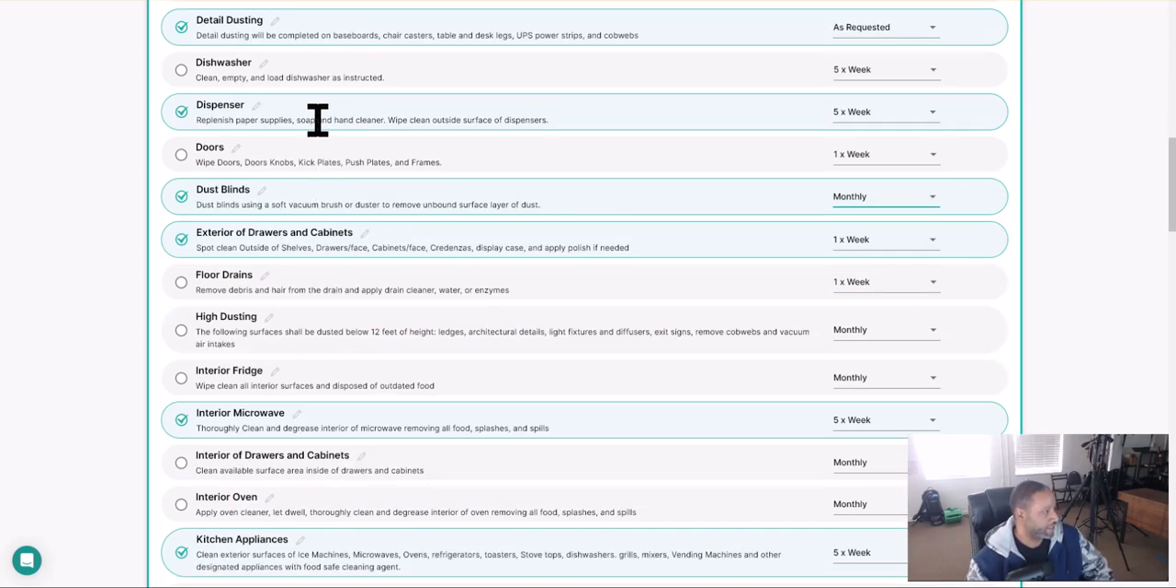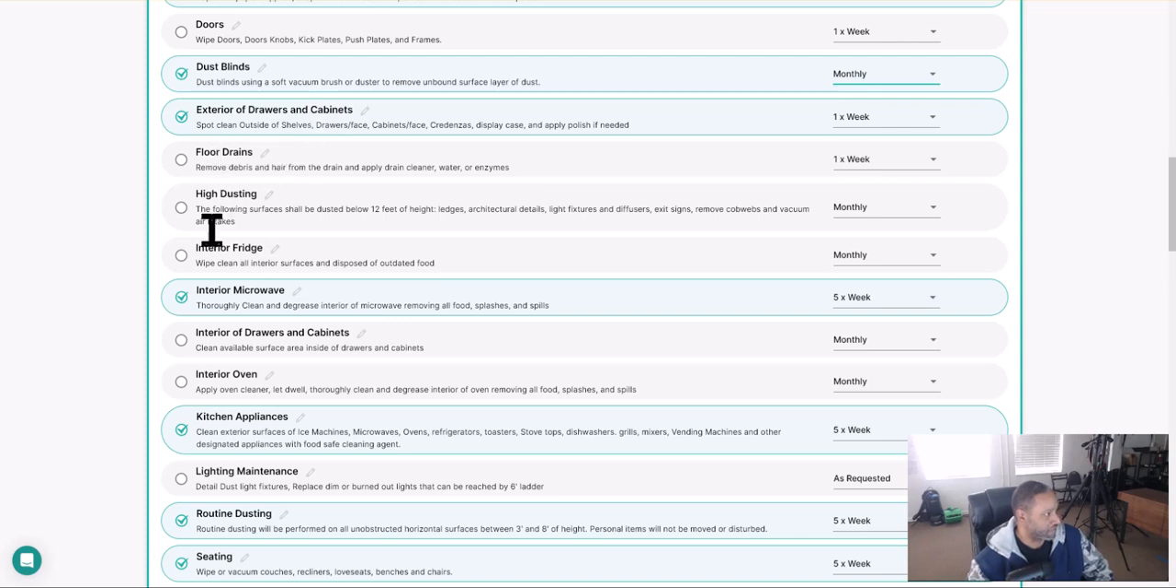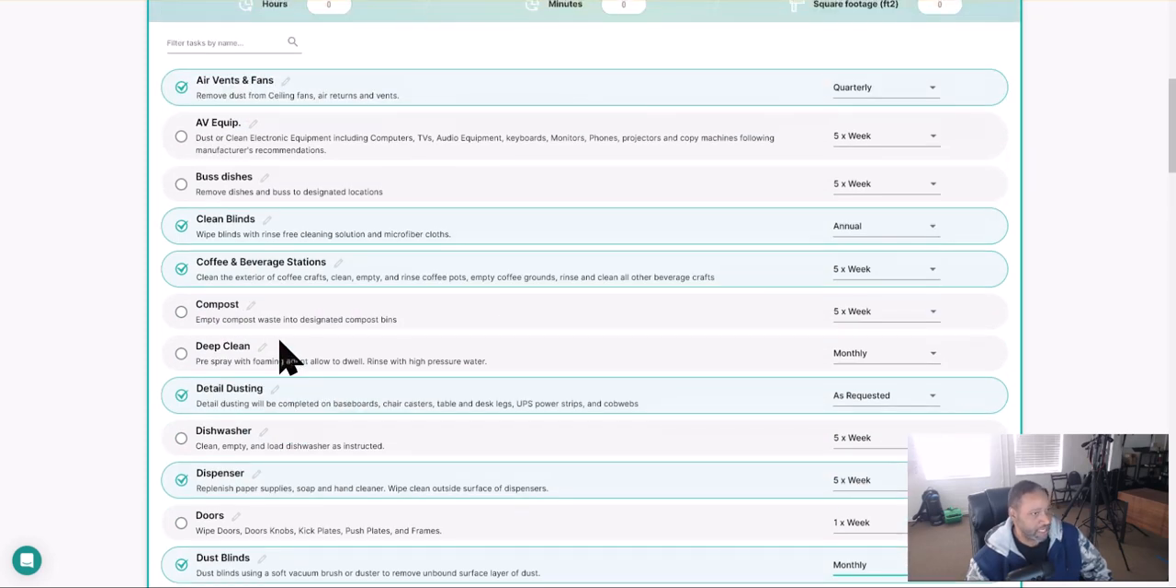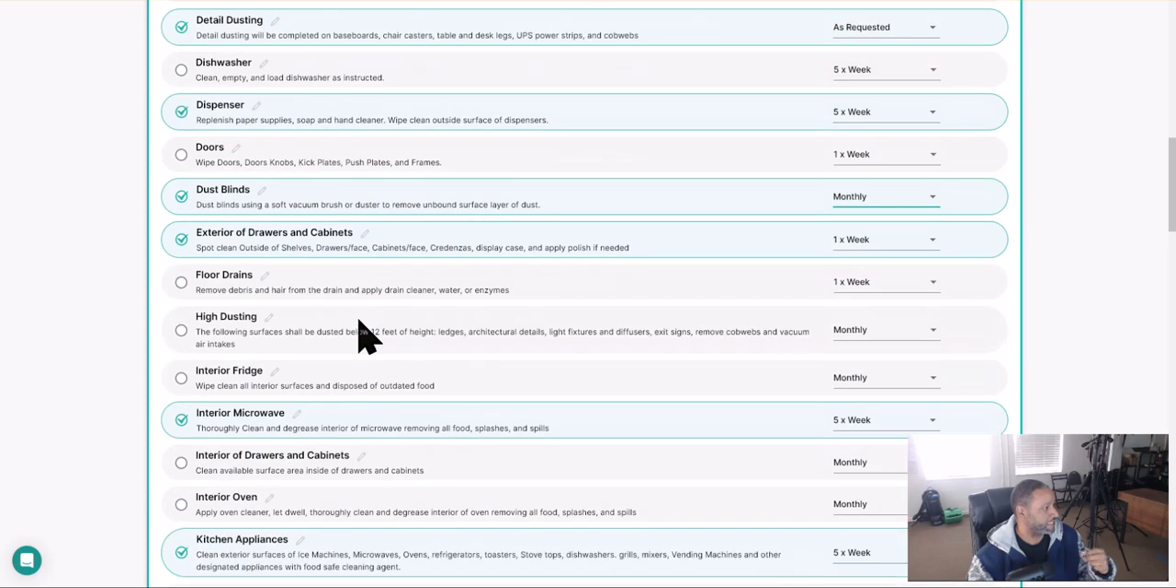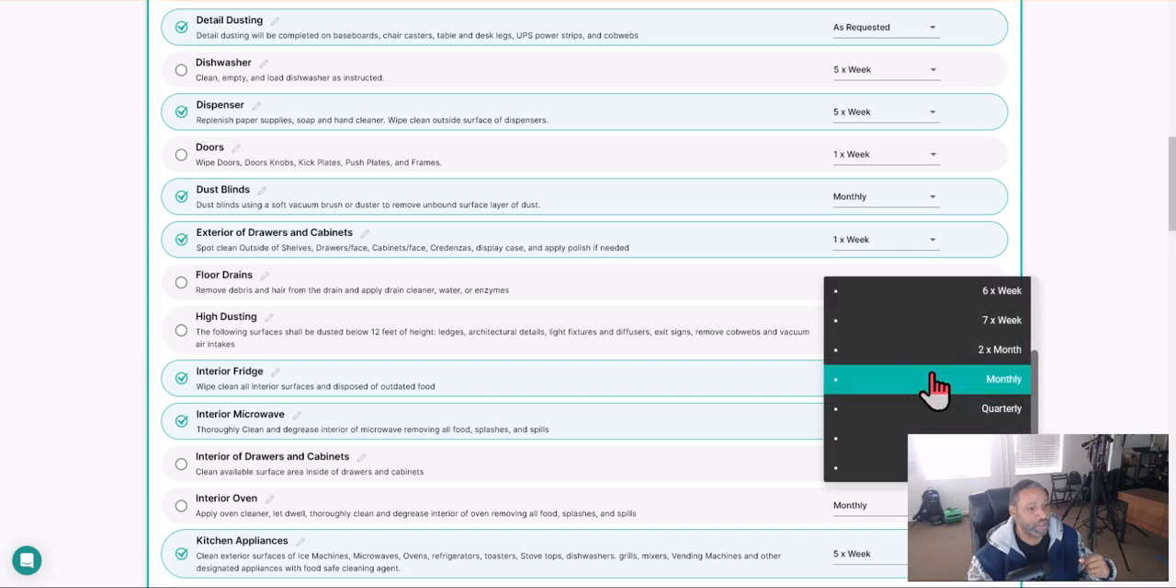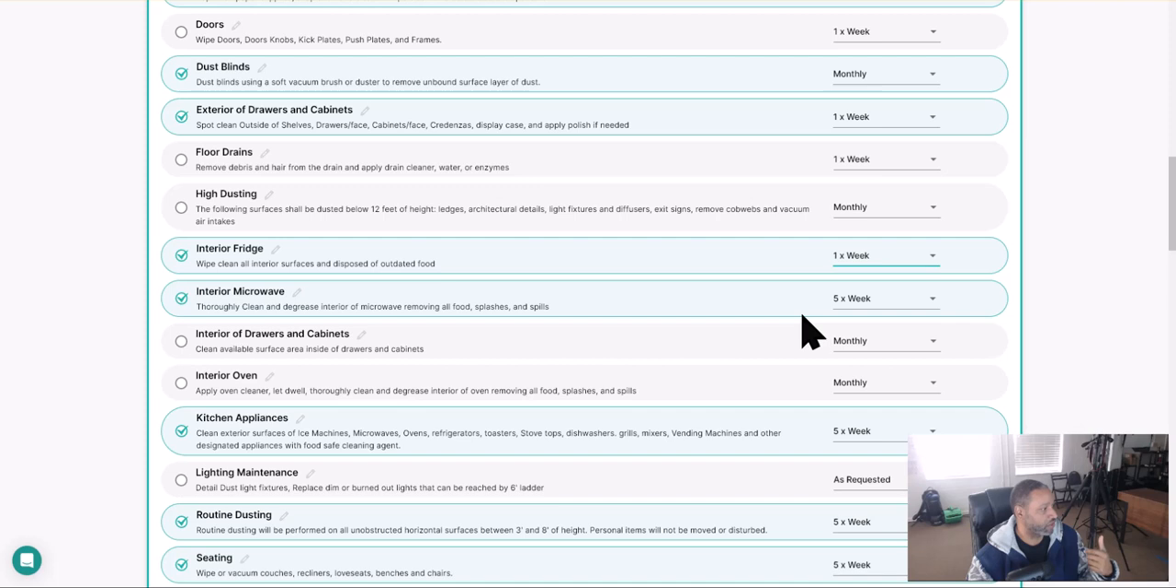And so you can see that the software has a bunch of cleaning tasks already in here for you. The reason why we have so many cleaning tasks is because we want to have a memory jogger for you. So you've gone through the walkthrough, you've taken photos and notes using Clean Proposals software as well, because we have a walkthrough wizard. And you're looking back and go, oh yeah, I remember they were saying something about cleaning the inside of the refrigerator once a week or something like that. You can go in and make those adjustments, right? So you'll have all of these things as a reminder.